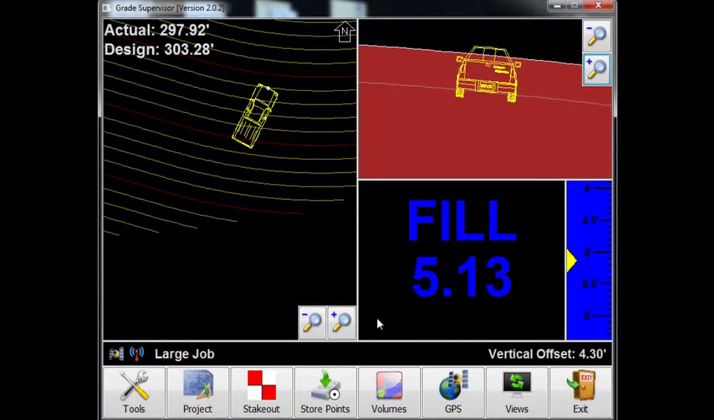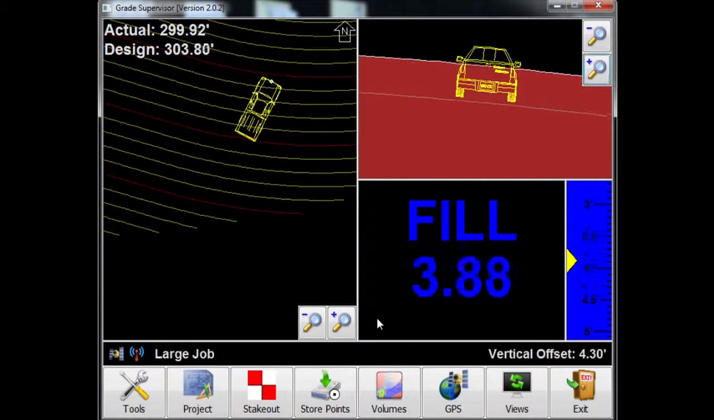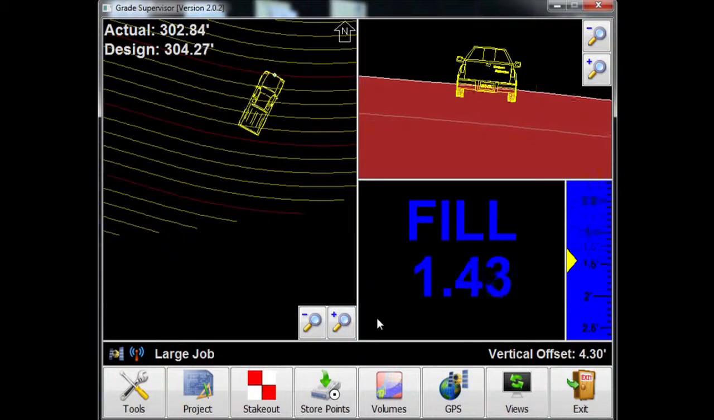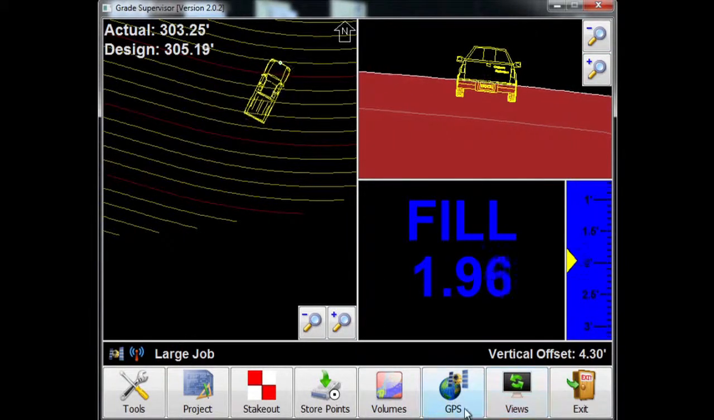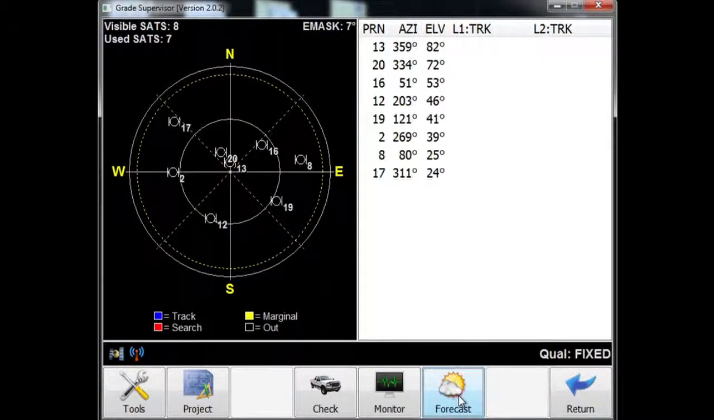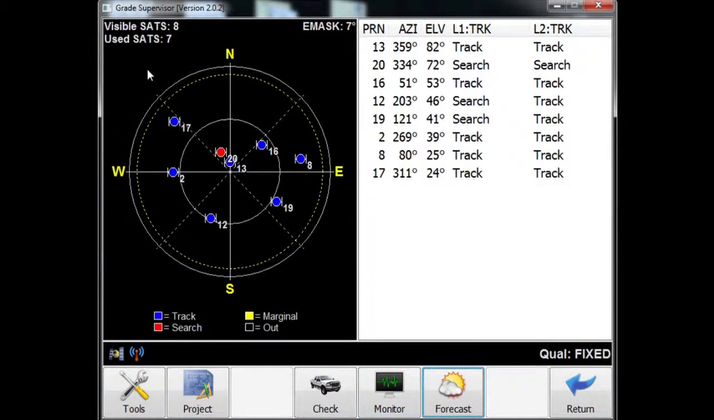Let's take a look at the GPS monitor button inside of Grade Supervisor version 2. If you'll notice, one of my buttons that I have assigned here says GPS. So let's press that, and I get a sky plot. Now the sky plot lets me know how many satellites are visible, how many are being used for the calculation, and that my elevation mask is at 7 degrees, and that's represented by this yellow hashed line.